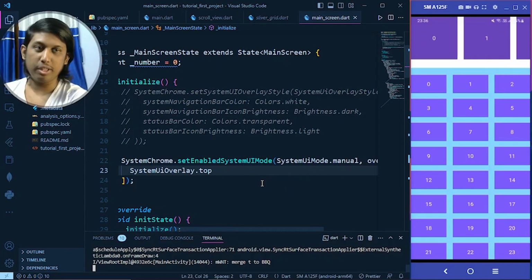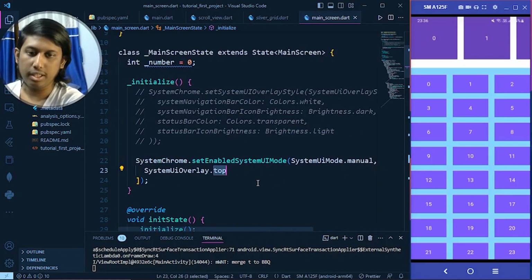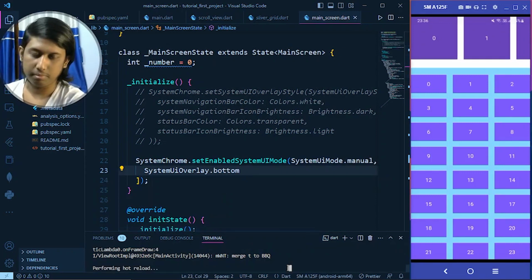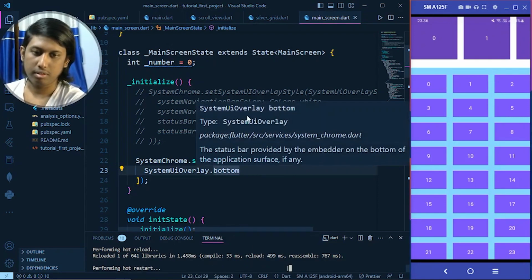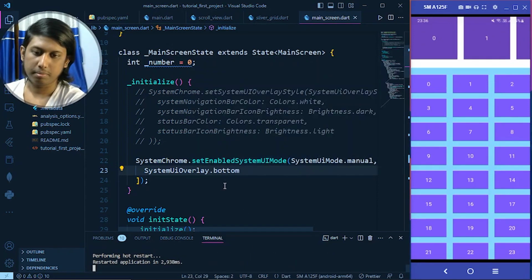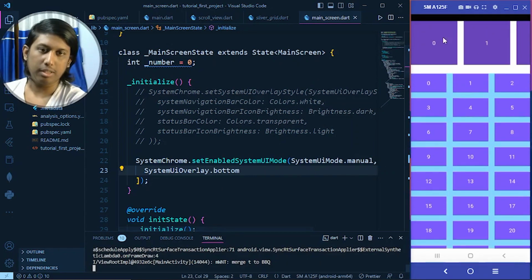And in a similar way, if we want to show just the navigation bar but not the status bar, we have to do just one thing. We have to change the overlay list to SystemUiOverlay.bottom. And if we make a hot restart here, as you can see, now the status bar is removed and the navigation bar is showing here. Okay, so I think that's cool for you.